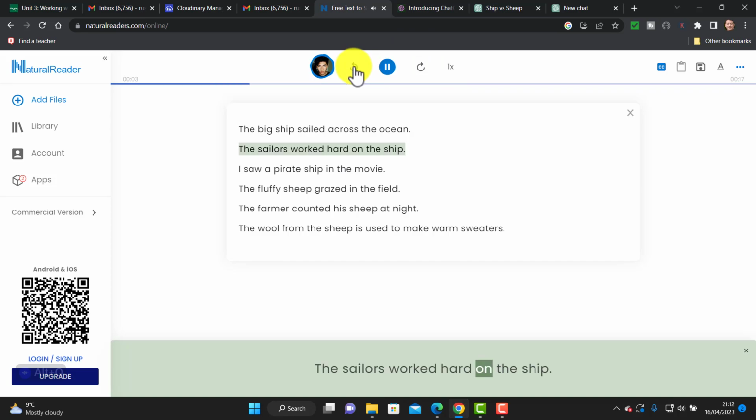The sailors worked hard on the ship. I saw a pirate... The sailors worked hard on the ship. The sailors worked hard on the ship.